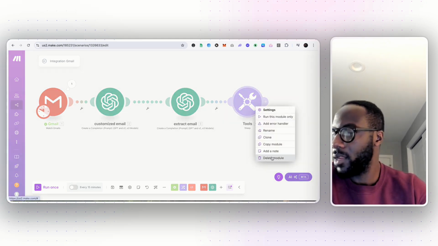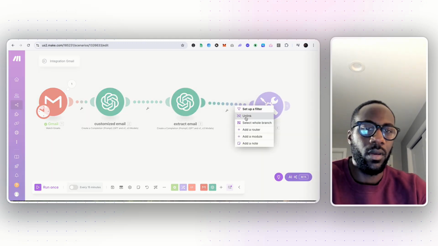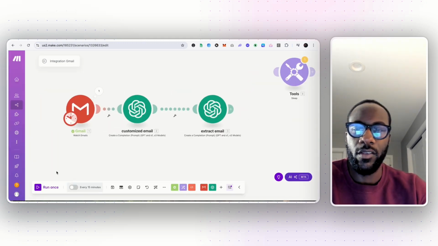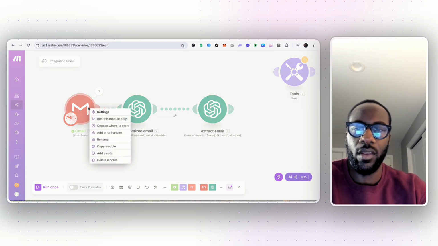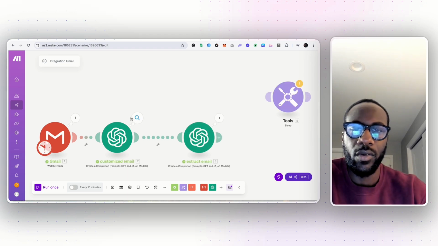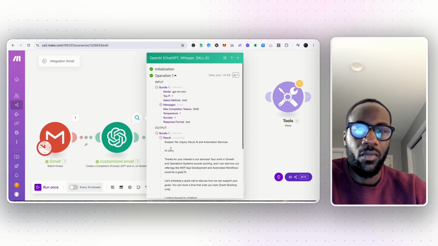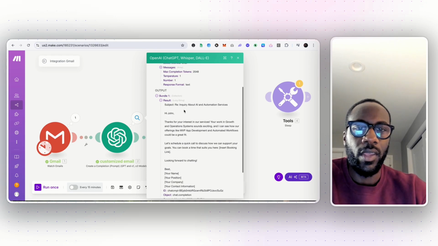But before we get to that point, I actually just want to go ahead and test out what we have so far. So I'm going to unlink this. And then let's just run this through again. Choose where to start. Let's just see what it came up with for the customized email and for extract email. All right. So for the customized email, if you click on that one right there, which just shows that one email that ran through, and then in the output, you'll be able to see in the result what came back.